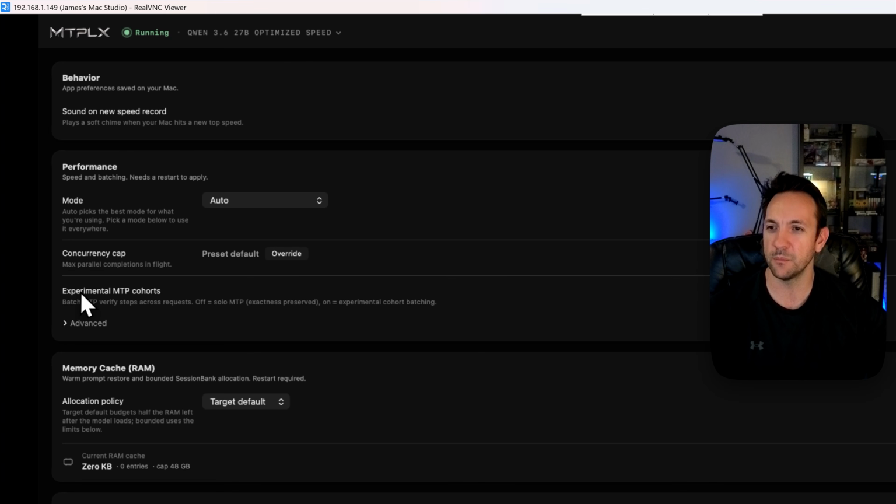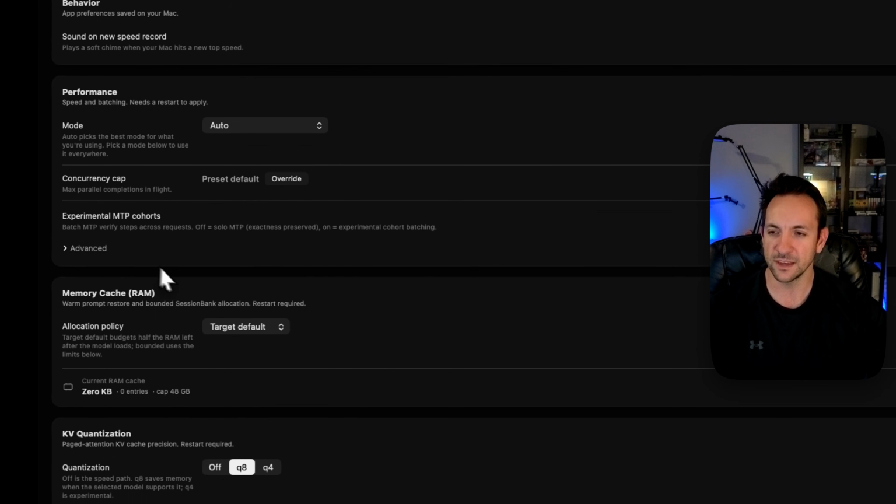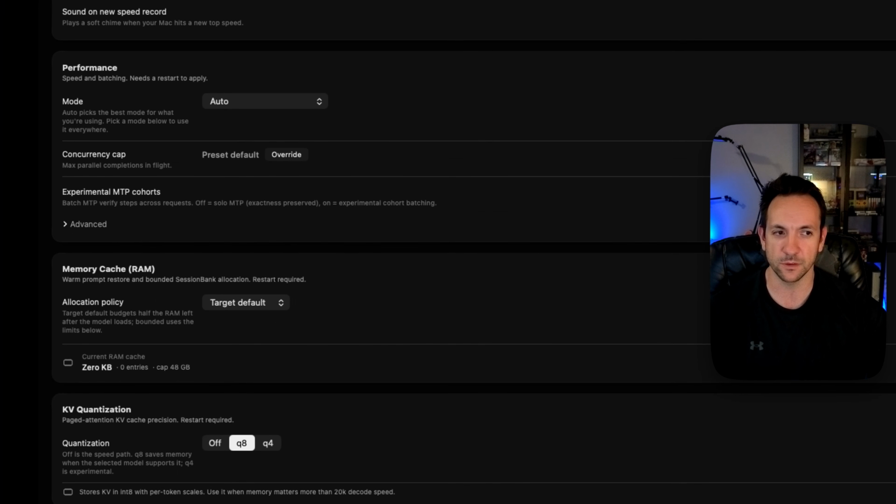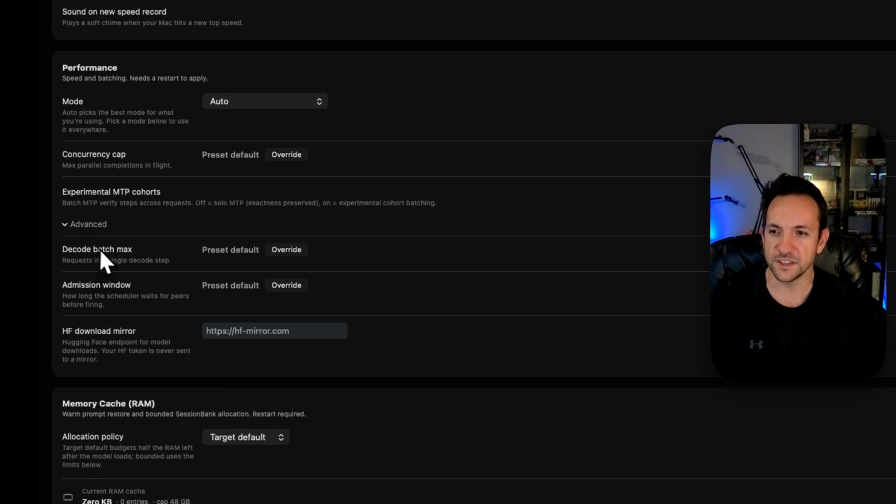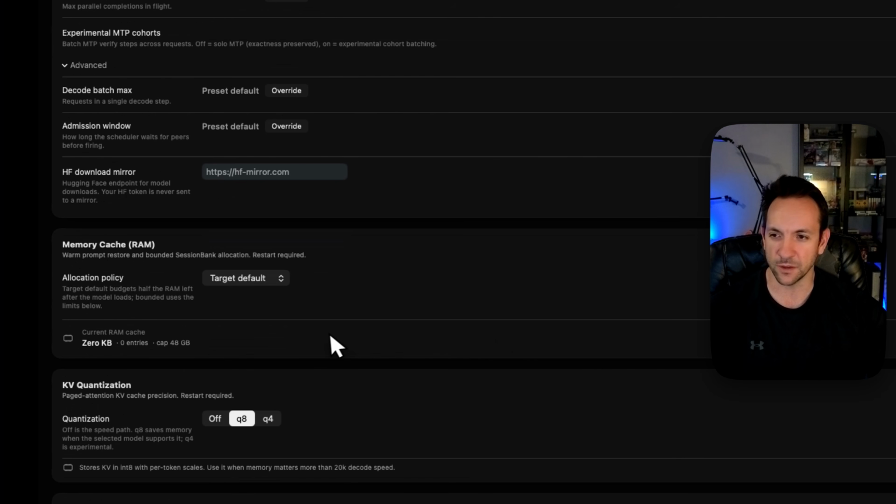This is experimental MTP. It's gonna give you some advanced settings if you click this on here, such as decode batch, admission window, and HF download mirror. Now, like I said, in this case, I'm just going to keep it on the default. And then memory cache RAM. So you can set an allocation of your memory cache.